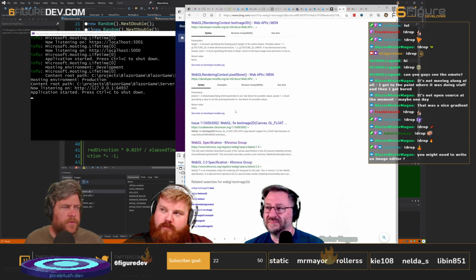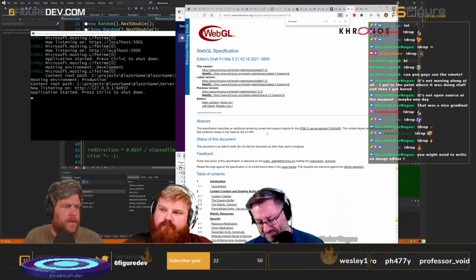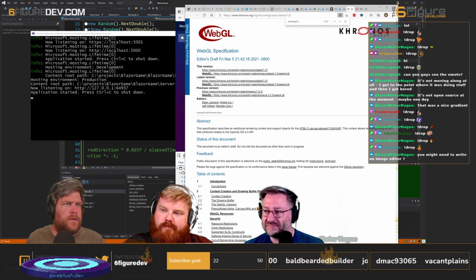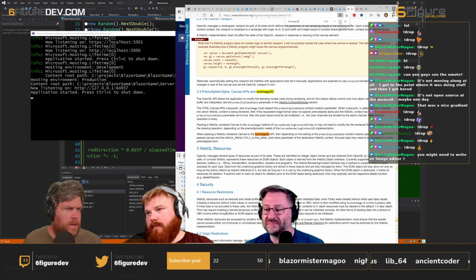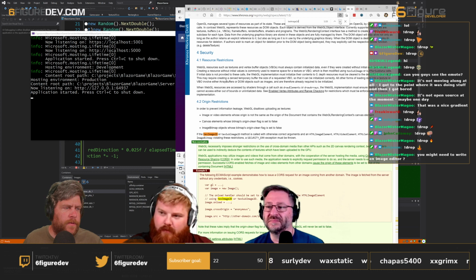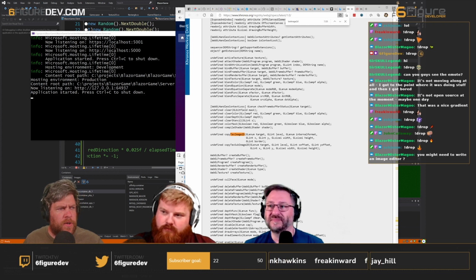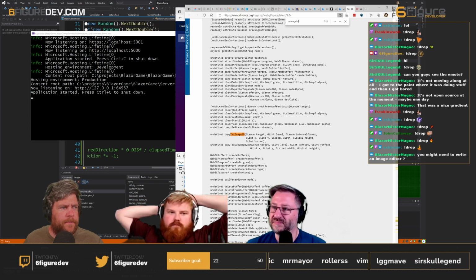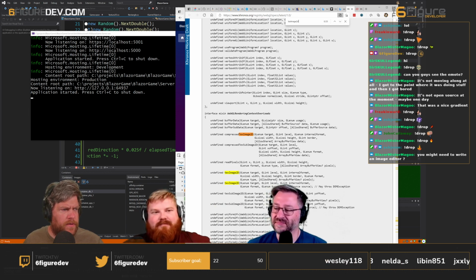WebGL specification, WebGL 2.0 specification. Tex image 2D. There's only 28 of them on here. Onload, dot, dot, dot. It's very helpful. GL enum target, GL int level, GL enum internal format, yada, yada, yada. That's copy tex image. Here it is.